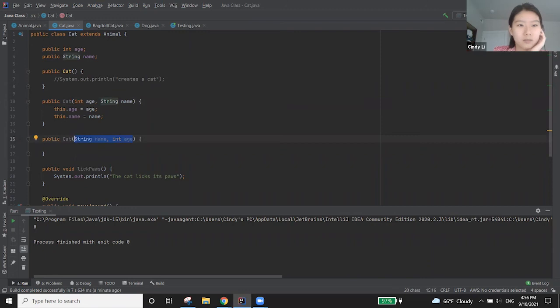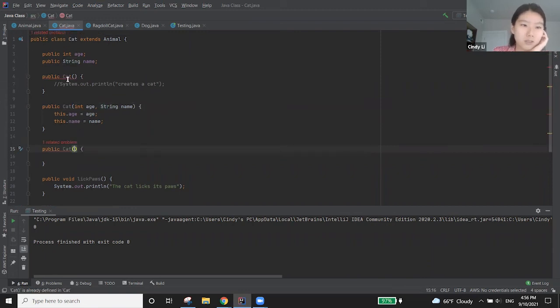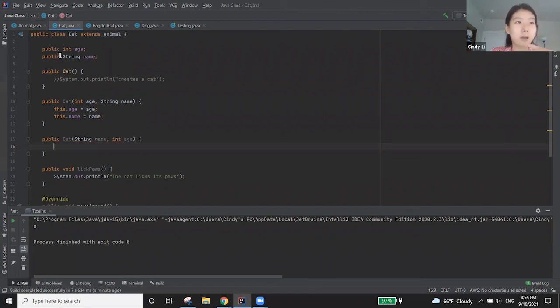When I have this, it throws an error because these are the two exact same constructors. They both have the same name and they both don't have parameters. That's why Java perceives them as exactly the same.